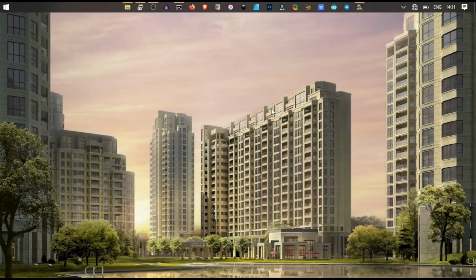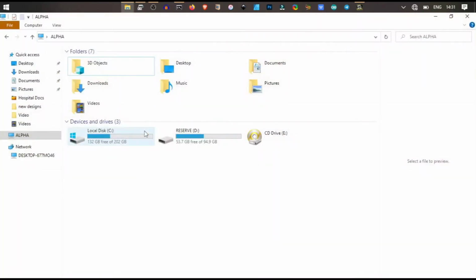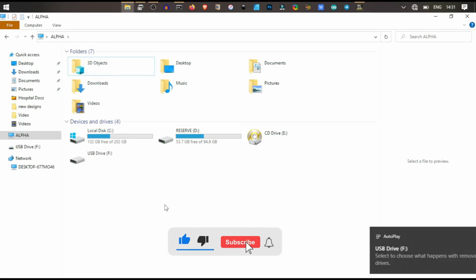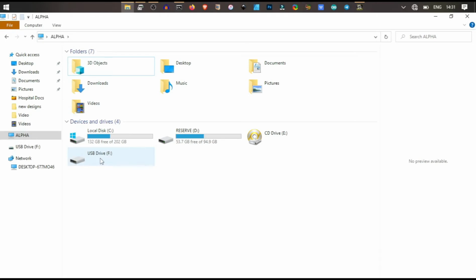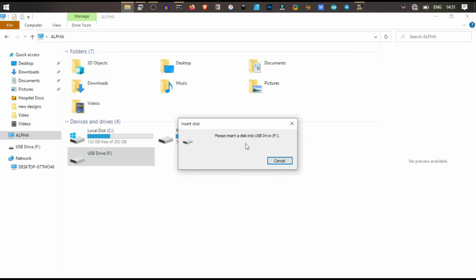So getting right on today's video, first we open our File Explorer. With our File Explorer opened, we insert our faulty disks into our PC. There's our faulty disks right labeled up here. If you click through this, that's what it gives you.